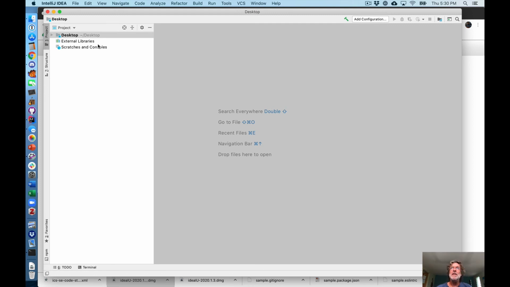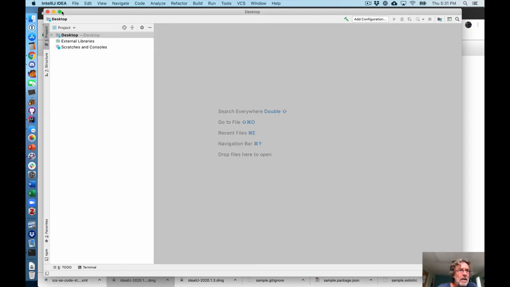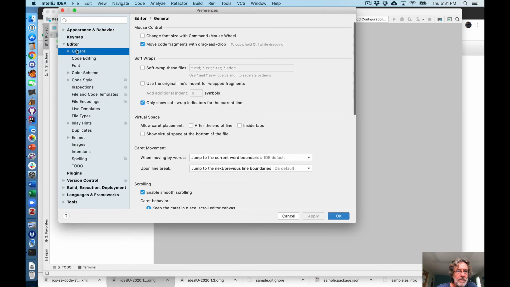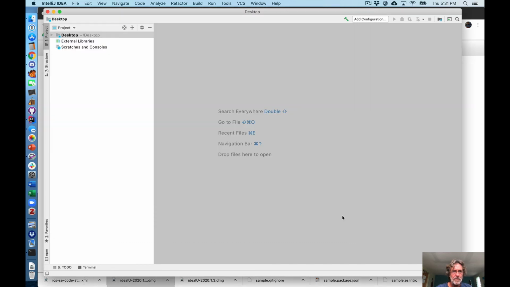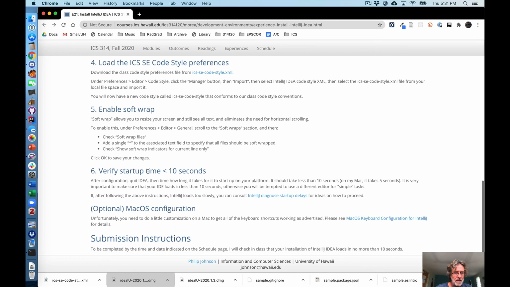And the next thing is to enable soft wrap. So that's really useful. Preferences, Editor, General. So we go to Preferences, Editor, General, and then we scroll down to this soft wrap section and we say soft wrap these files, and then we just put a star in because we want soft wrap all the time. Okay, and then we can say okay for that.